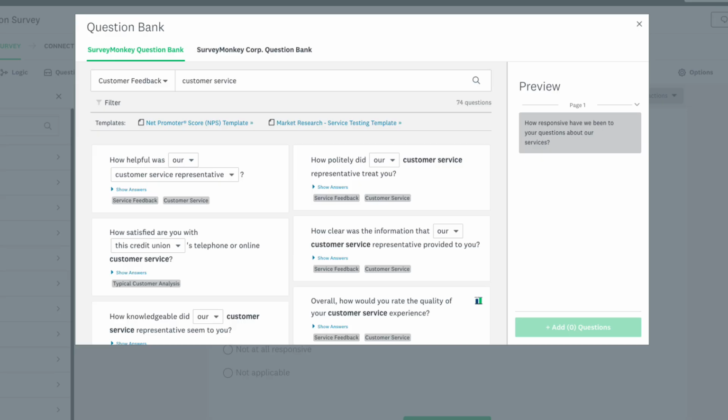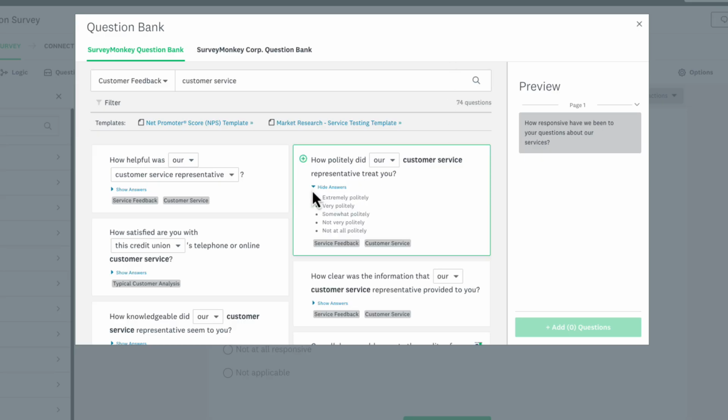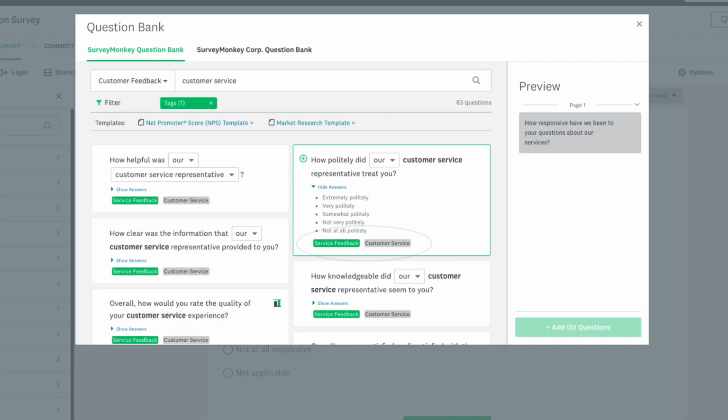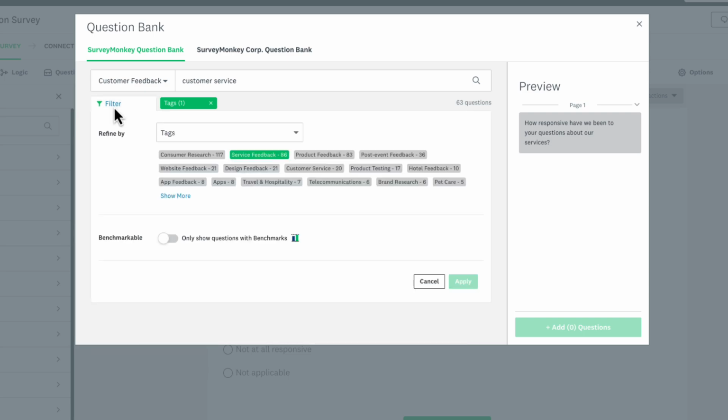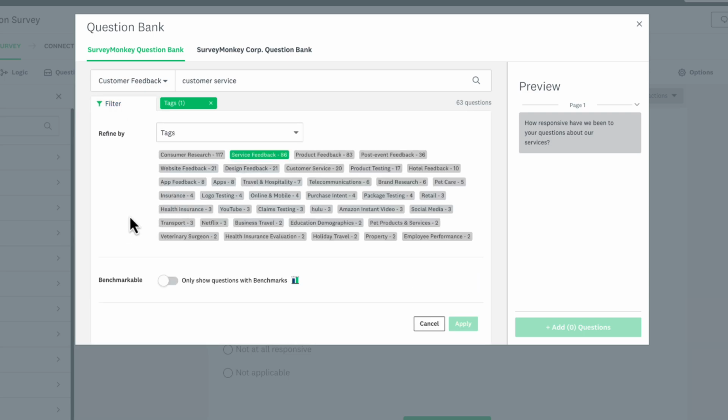Want to preview answer choices? Click the drop-down beside Show Answers. Click on any tag and the search results will be filtered by that tag. For an even more precise search, just click Filter. You'll be able to scroll through dozens of tags to find exactly what you need.